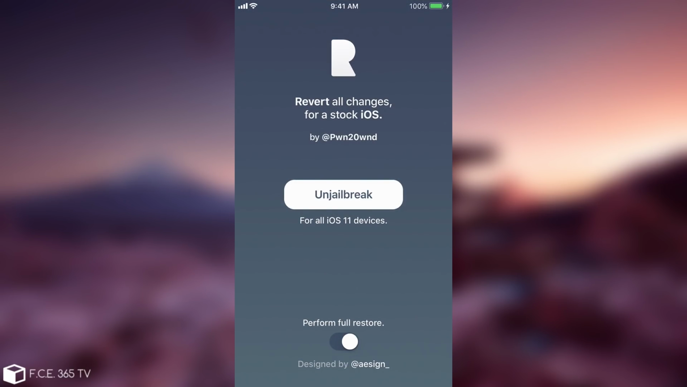And now as you can see, there is a toggle at the bottom called Perform Full Restore. So the Perform Full Restore one will definitely delete everything, including your data, your photos, your contacts, and so on, once you press the unjailbreak button, and will pretty much revert everything back to stock. So it's just like using the erase all contents thing, but of course you cannot use that option that is built into iOS if you are jailbroken, because there will be a ton of leftovers. So yeah, that's a bad idea.